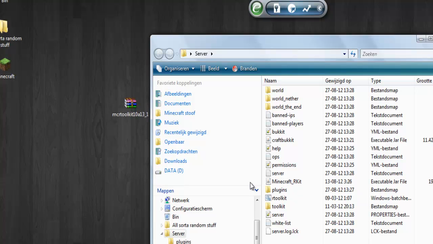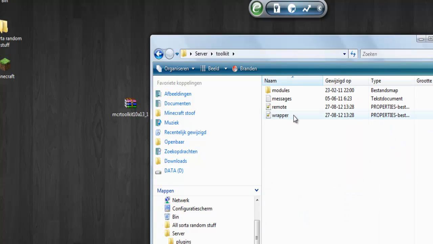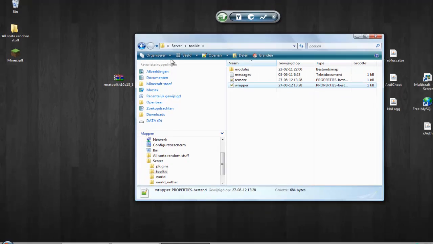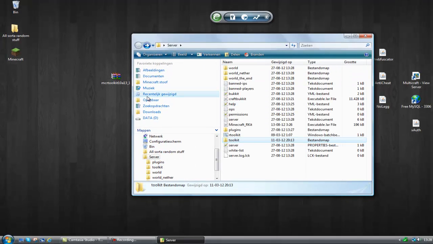There's more to say about Remote Toolkit, except that you can edit all these configurations, like how much memory you want to dedicate to your Minecraft server. So that's just it for the Remote Toolkit. We're going to continue to step 3, installing the plugins.